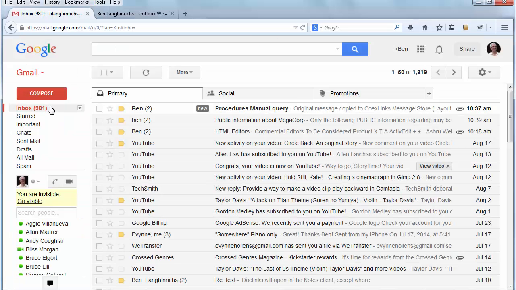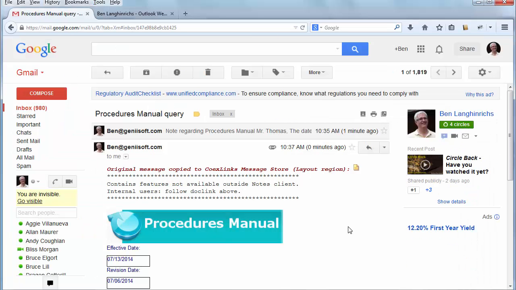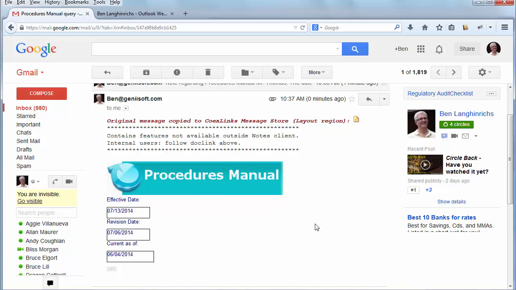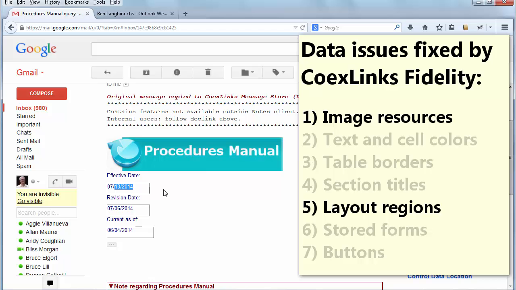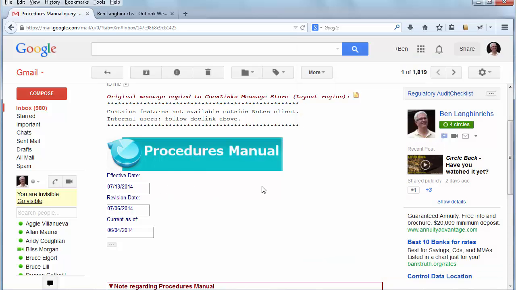We now send this through CoexLinks. When we look at the same message, what we'll see is the image is there, the fields are there, although they're now stacked up a little differently. But they are fields, and they're sent through properly.